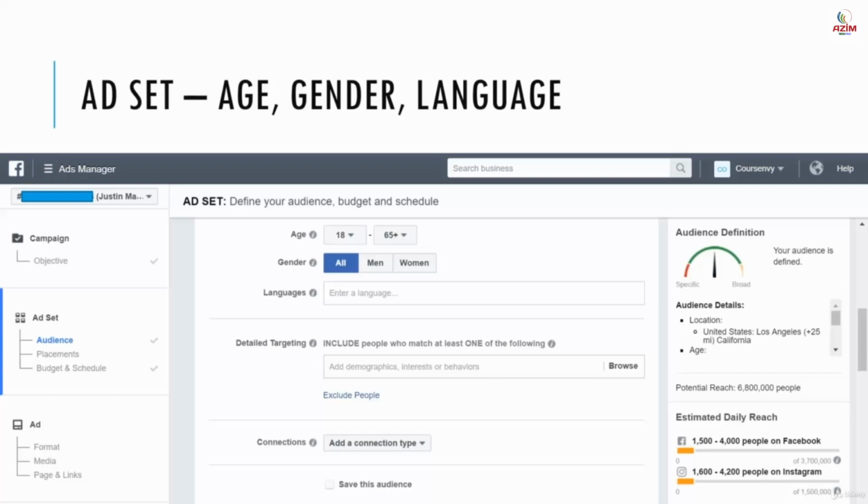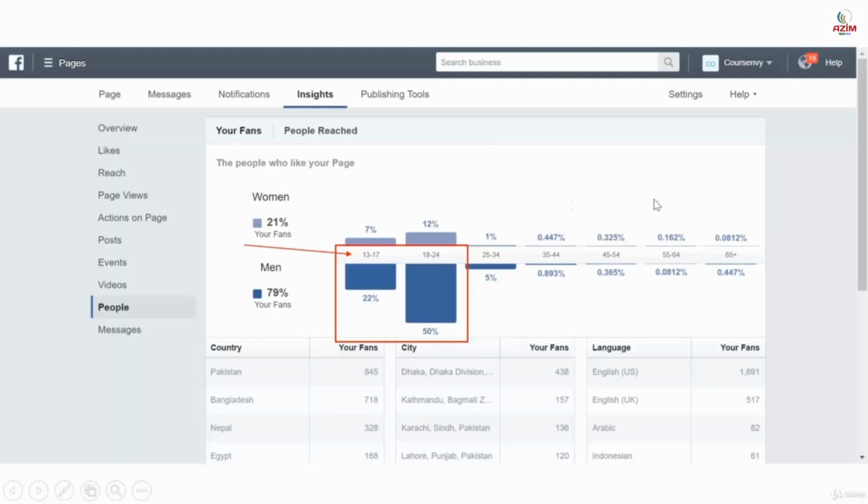But a great hack to find your demographics age range is to look at your Facebook page insight page. So here we are on the Course Envy page. I click Insights and then I click People. As you can see, 79% are men. And then if you add these up, 72% are men ages 13 to 24. So it's safe to say, for Course Envy anyway, I should target men ages 13 to 24.